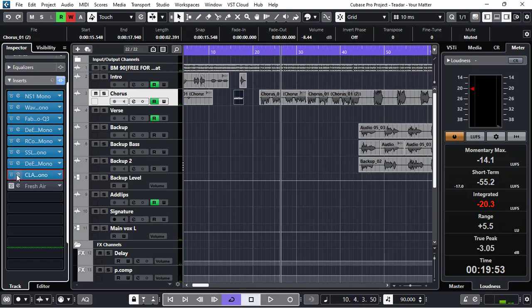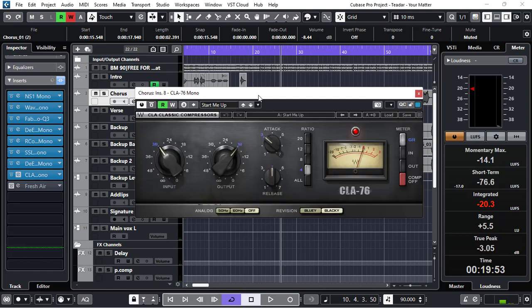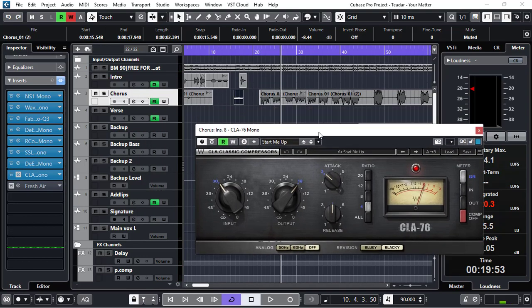So that's just the work of the second de-esser. Because of that volume that was low, I added CLA 76. This one is just to bring up the vocal and make it sit in the mix. This is from Waves. It's like a compressor too.